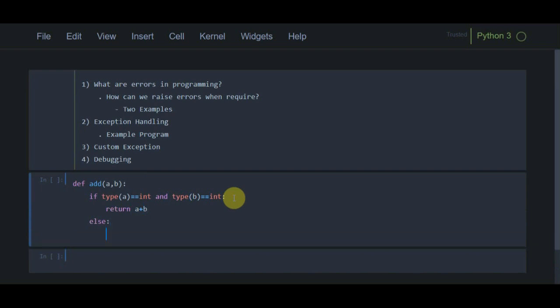So now, how can it raise an error? For this, we can use a keyword called raise. After the raise keyword, a space, and then we can write here TypeError. As we all know, to add a and b, these two numbers must be either integer or float data type. So this cannot be a string. In our case, they must be integers in order to add. Alright, this is our requirement now.